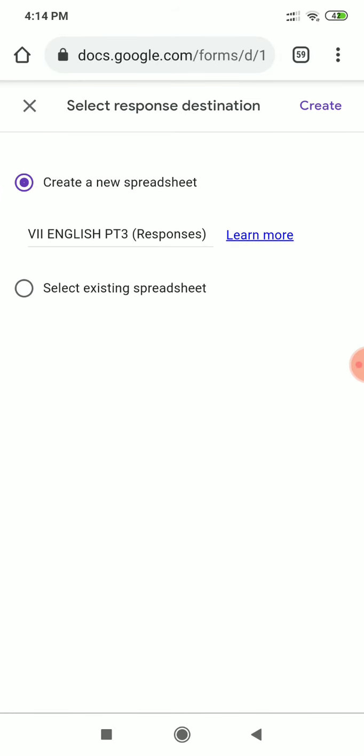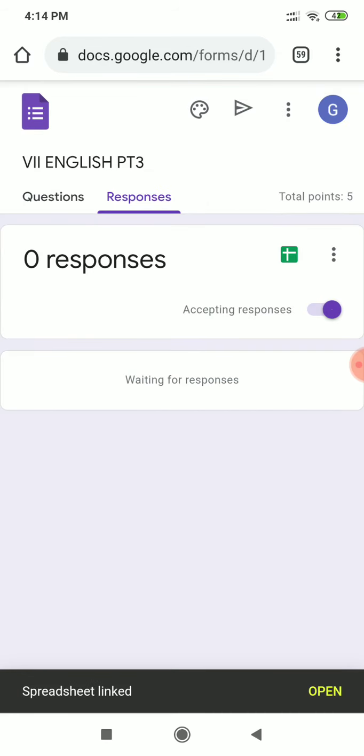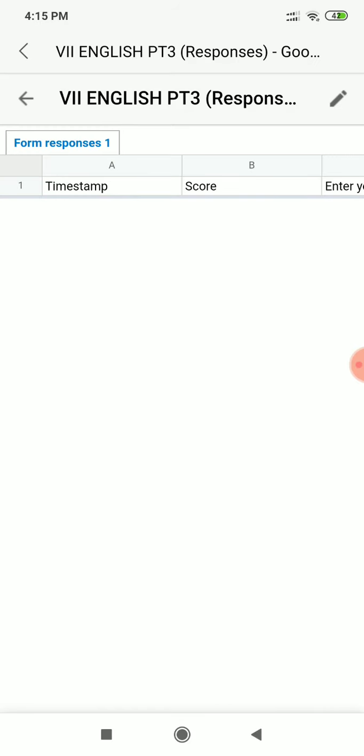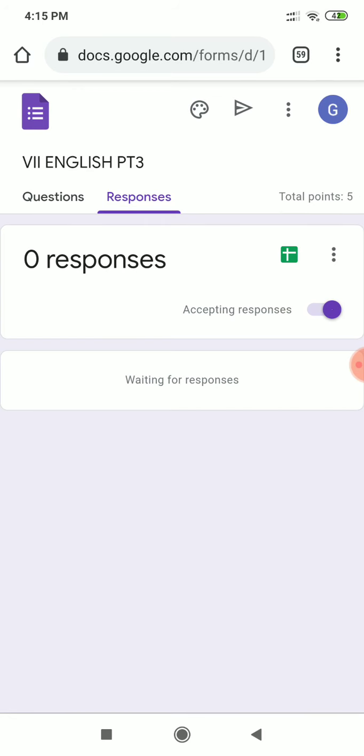It is asking whether you want to create a new spreadsheet, and it is also giving a name along with responses written in the bracket. So we will choose the first option and then we will click on create. Okay, so this is how we have created a separate spreadsheet where all the responses will be stored. In the beginning it will be blank, but as soon as responses start coming, you can find them over here. Now clicking on the back, I'm back to the forms.